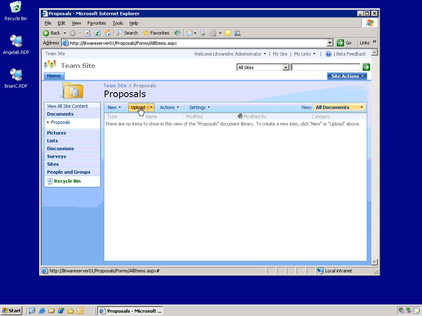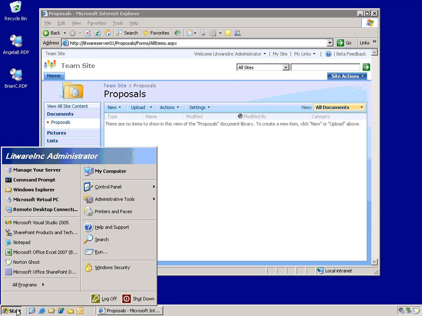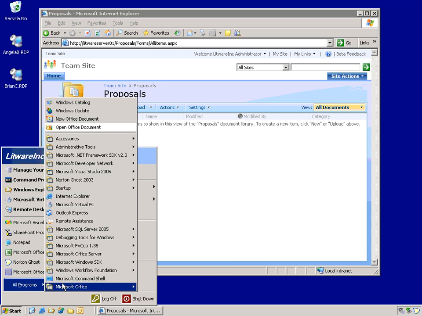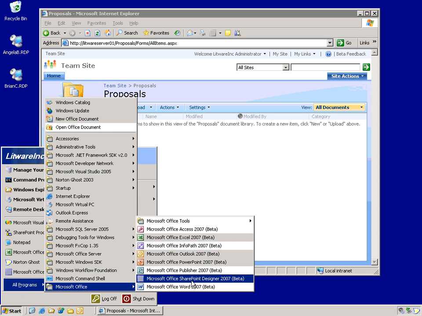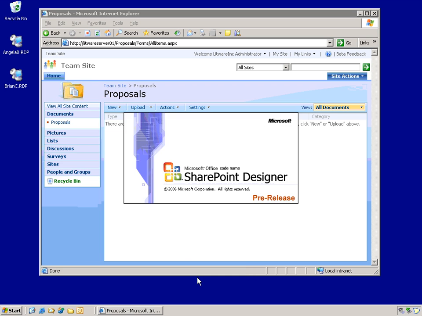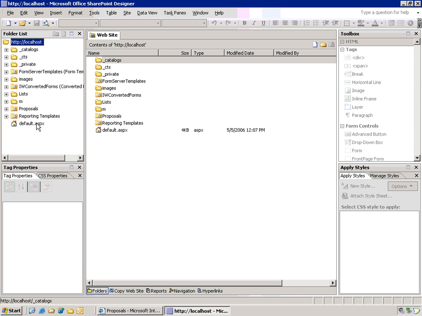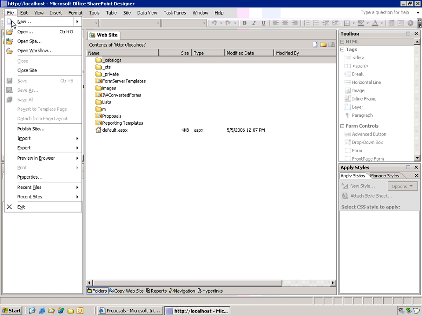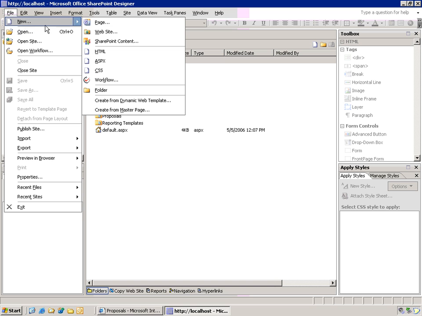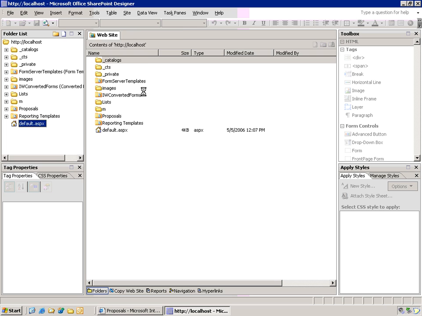So now what we have is this document library, and our users can start uploading documents. But what we want to do is use the SharePoint Designer to attach a workflow to this. So let's go ahead and launch the Microsoft Office SharePoint Designer 2007. And it opens up the site right here. Now that I have the site open, when I want to create a new custom workflow with the SharePoint Designer, I'm going to go to the New menu. And under the New menu, you see that workflow is one of the types of items that I can create. So I'm going to create this new workflow.